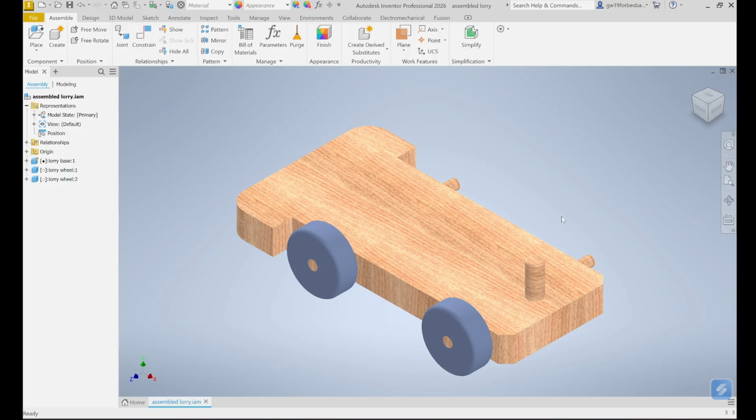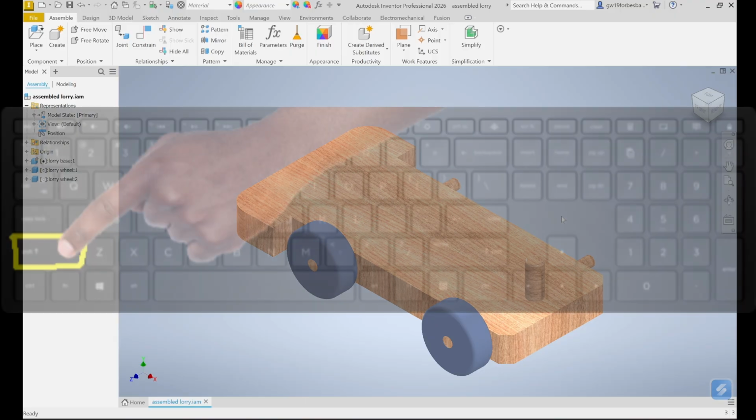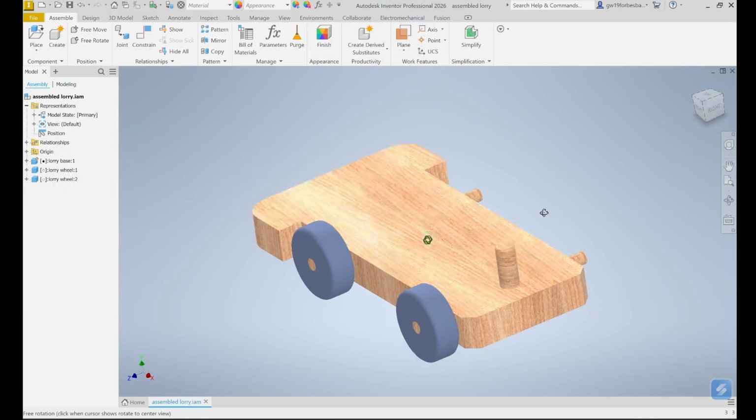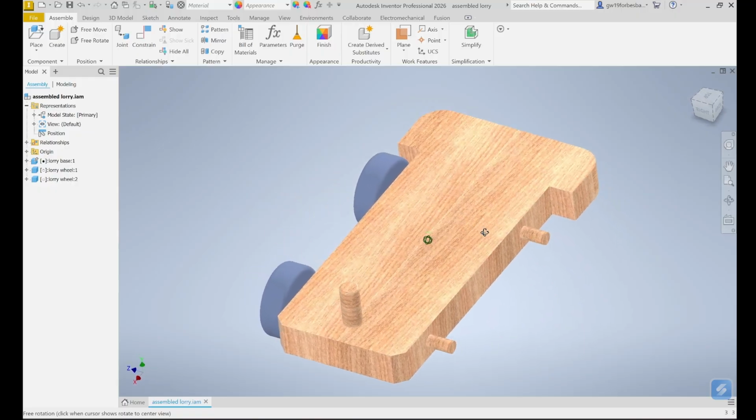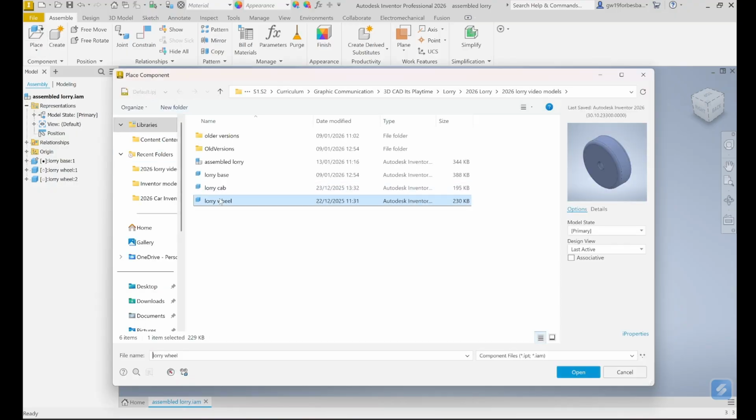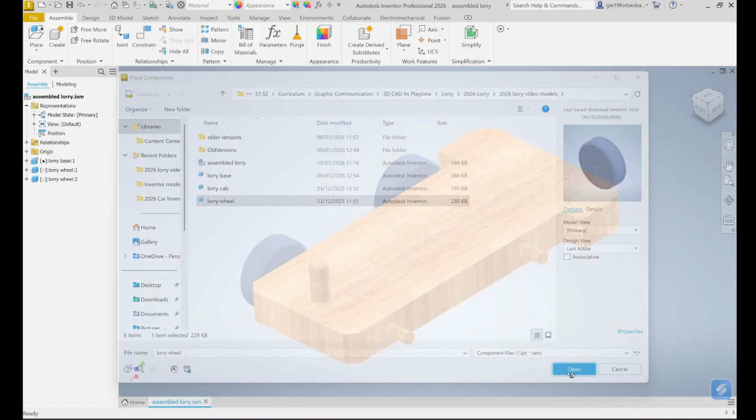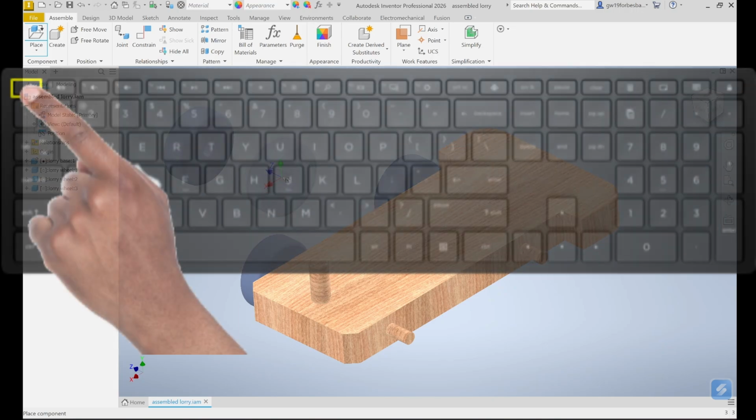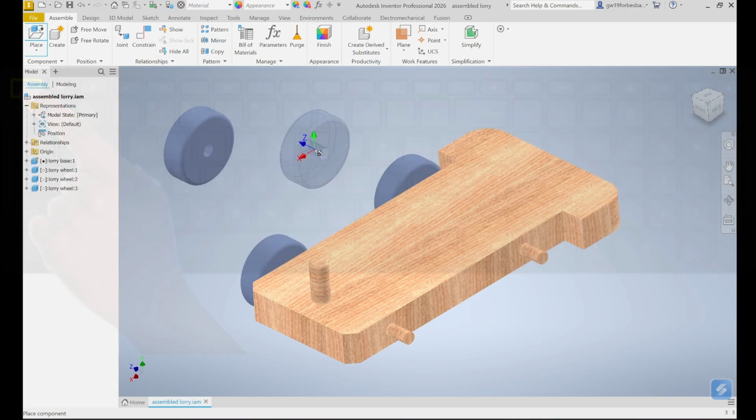So to remind you, to rotate the view around, press and hold the Shift key on your keyboard, click and hold the middle mouse button on your mouse, and then move the mouse around. And you just want to move it around until you can see that side there. Once I can see that, now we can add the other two wheels. So click Place, select the lorry wheel part, click Open, click once to put it in, then I'll press Escape on the keyboard to deselect that other one.